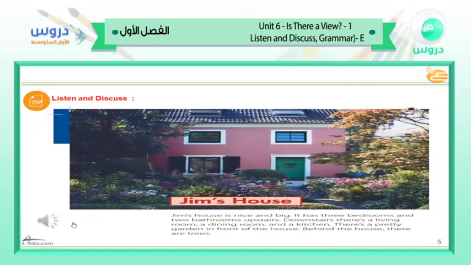Yes, be ready. Jim's house. Jim's house is nice and big. It has 3 bedrooms and 2 bathrooms upstairs. Downstairs, there's the living room, the dining room, and the kitchen. There's a pretty garden in front of the house. Behind the house, there are trees.